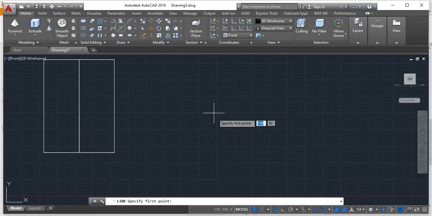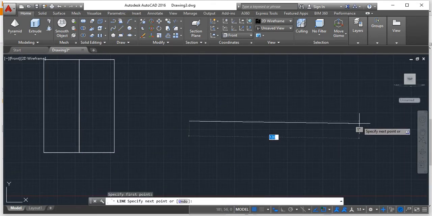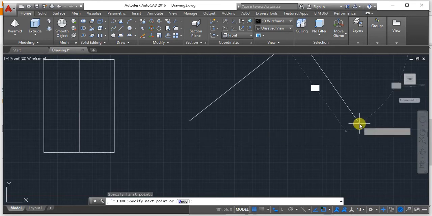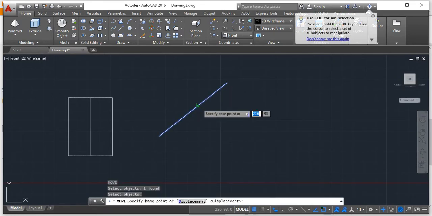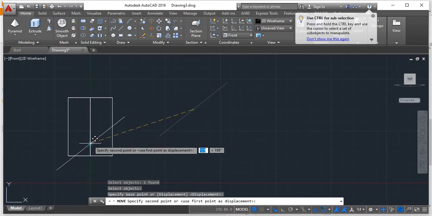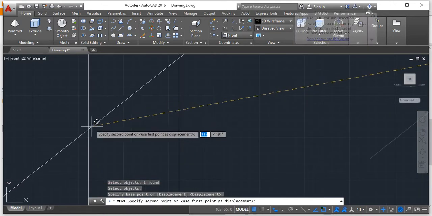After this, you make a line of random length. In this case, I am just taking 100, followed by the inclination of 40. So 100, then use tab, which is 40. Now try to move this line. Use the move command, select this line, give an enter, select the midpoint, then move it to the height.